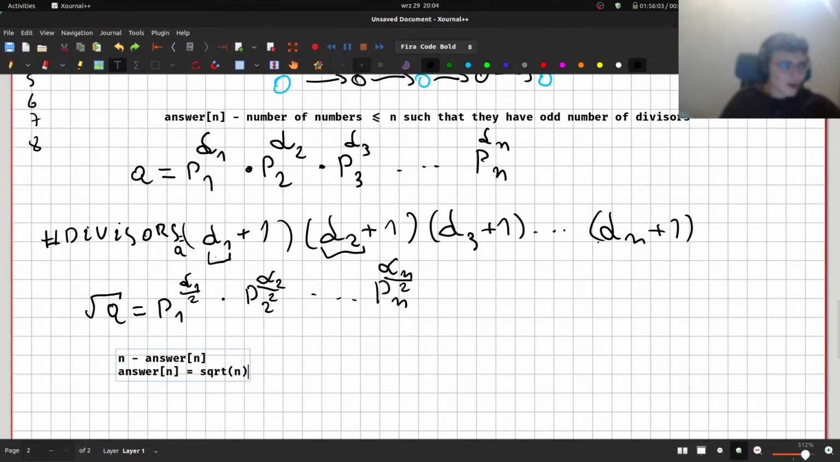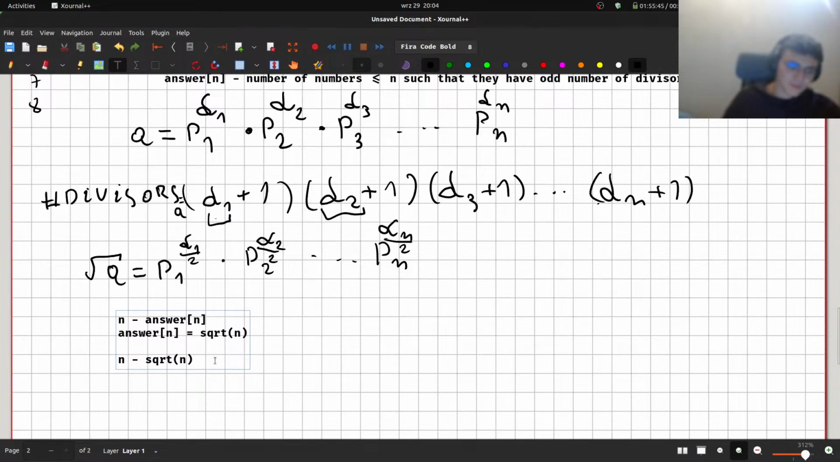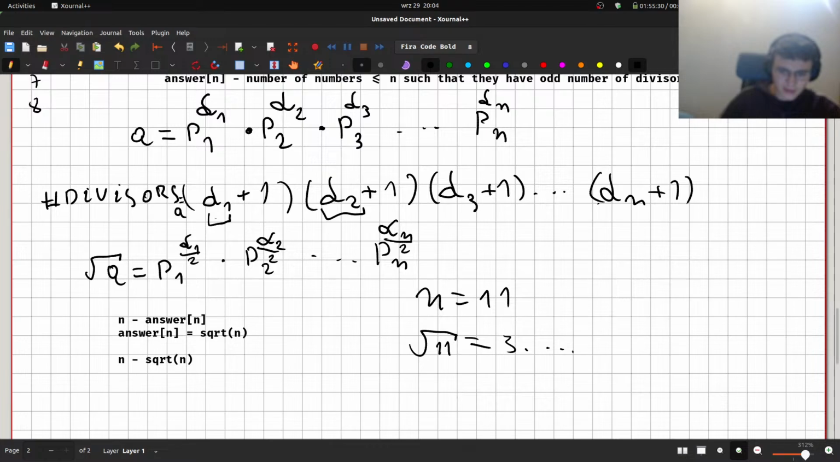Okay, so the answer from n is just n minus square root of n, because the only bulbs that are off are the bulbs that are squares. Of course, we are taking the floor of it. For example, if n is equal to 11, then the square root of 11 is something like 3 point something, and we have 3 numbers that are squares and are smaller than it, right? 1, 4, and 9. So we'll be taking the floor of it.